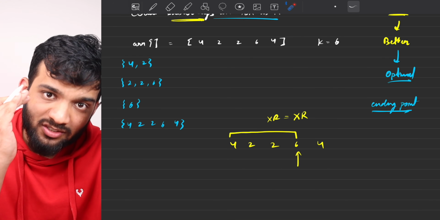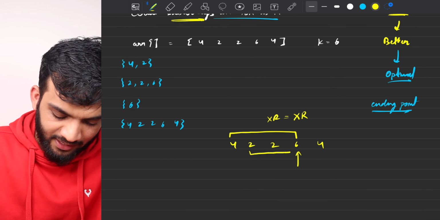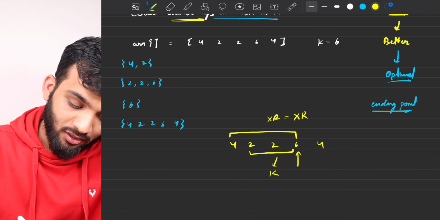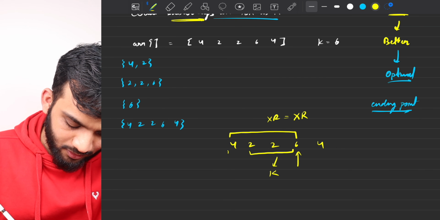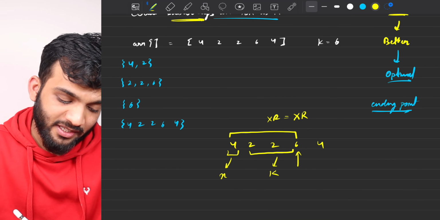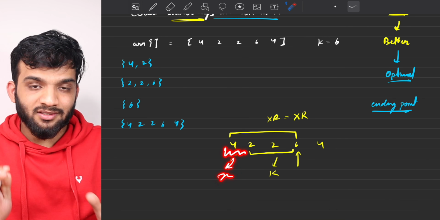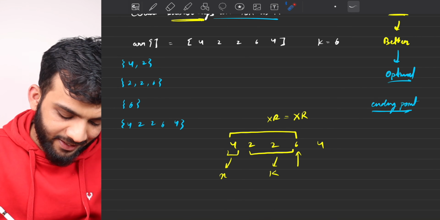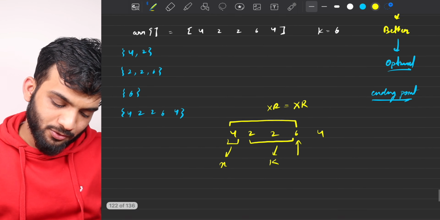Okay. Now I am asking you, imagine these many elements have a XOR as K. Just imagine, hypothetical scenario. These many elements have a XOR as K. Can I say then this will, again, let's hypothetically take it as X. So what I'm saying is, the first element has a XOR as X. From here to here, it has a XOR of K. And the entire thing has a XOR of XR.